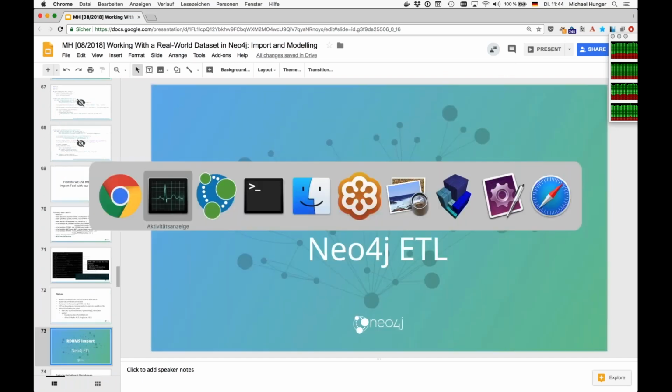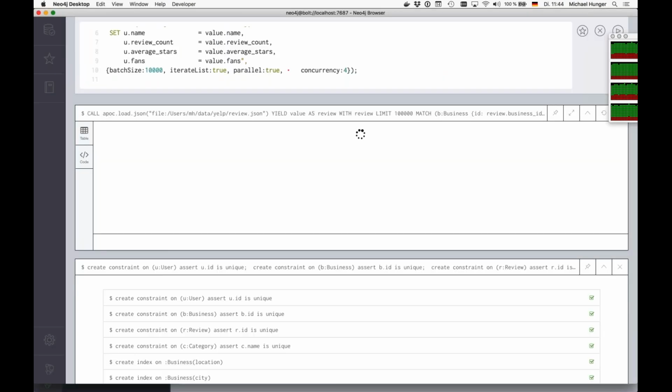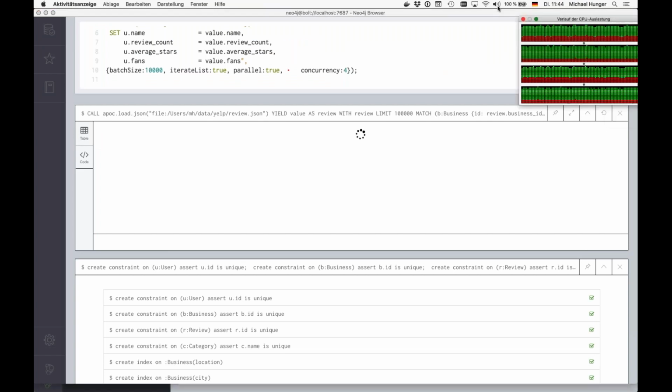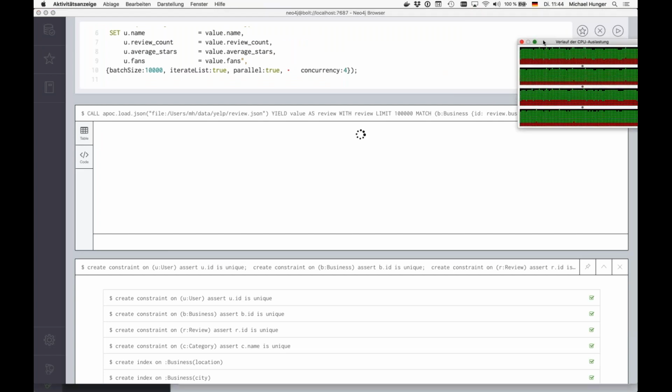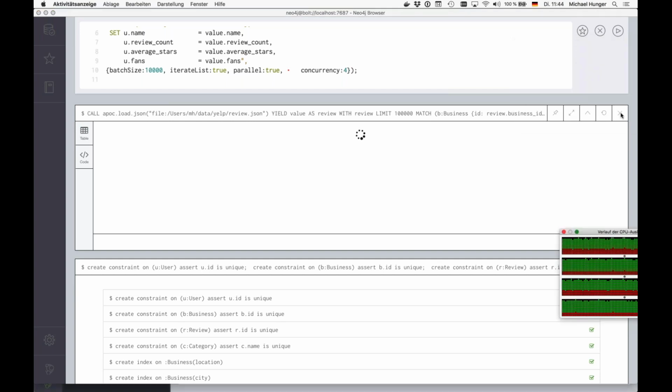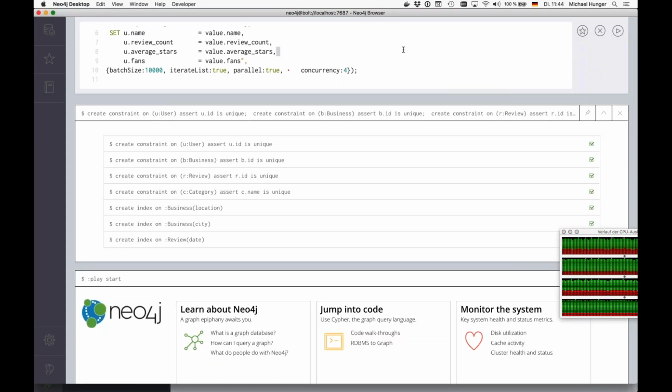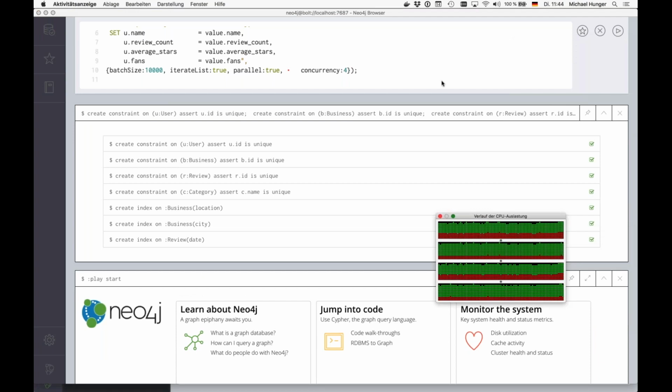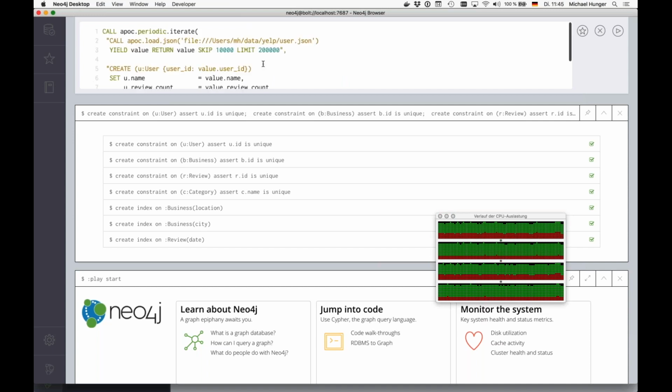Okay, let's see how far our browser got with importing the data. It doesn't like me today, so my poor Mac is just overloaded. Okay, so unfortunately I can't show you, or actually let's try this. I can stop this and just see if this is better, and then we can run the periodic iterate here.